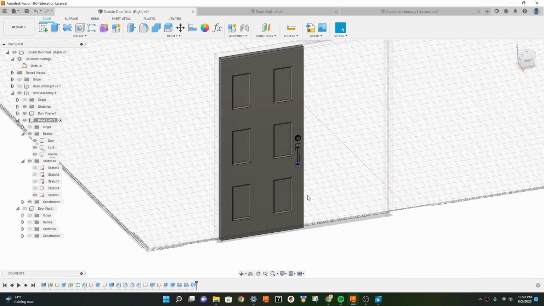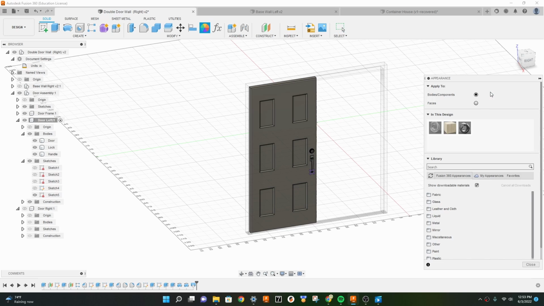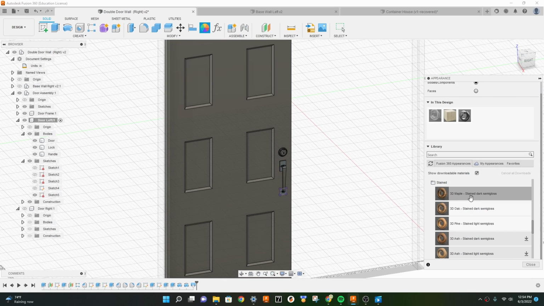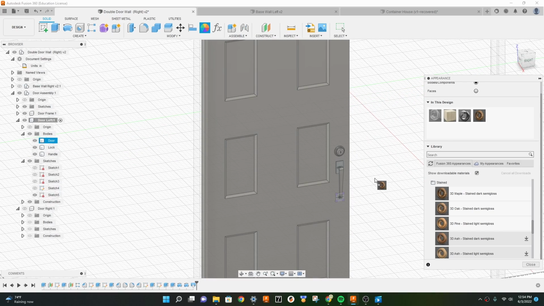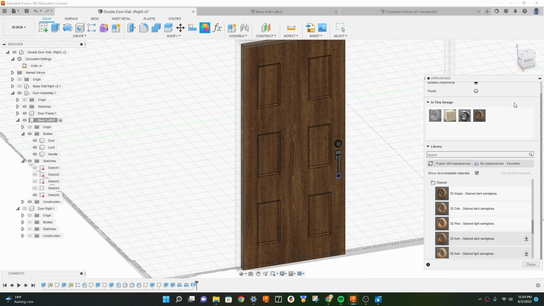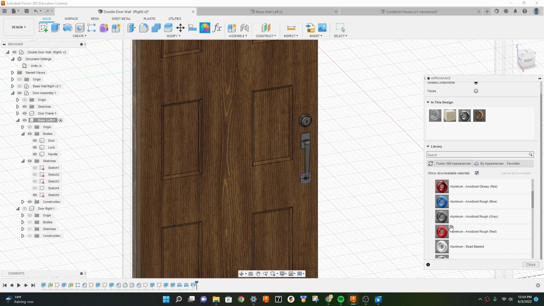Okay, so actually now I want to start changing the appearance, so I'll start by, let's search for a solid wood, and let's see, stained. So maybe let's use this dark maple, and I'll do the door, and yep, that looks good. So I'll select this, and then I want to use a metal, and let's say aluminum, and maybe this rough gray.